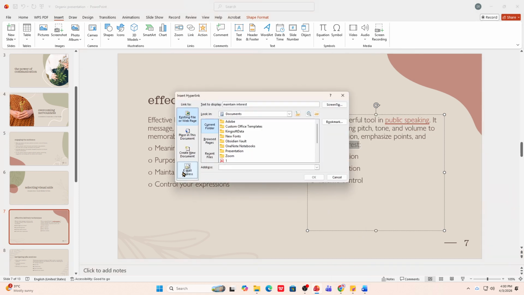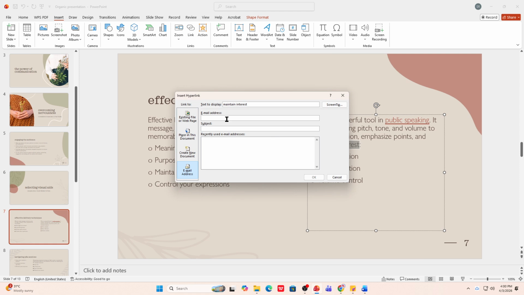You'll notice your text is usually underlined and colored, or your object will retain its selection look depending on your theme. To test it, switch to slideshow mode. Go to the slideshow tab, choose from beginning or from current slide, and click your hyperlink to make sure it behaves as expected. A few tips before we wrap up.